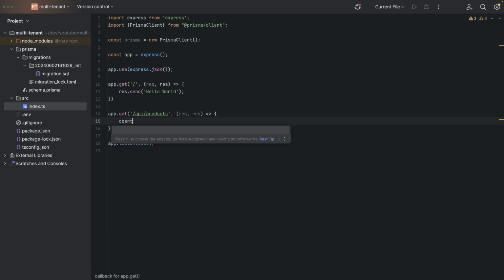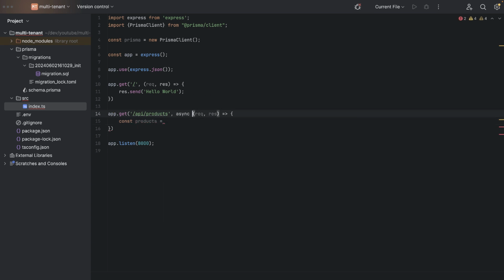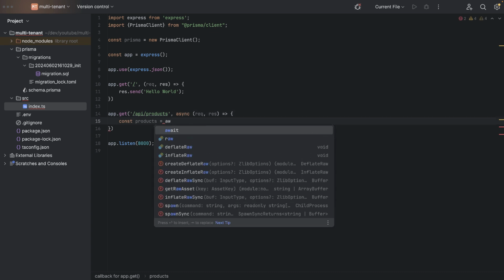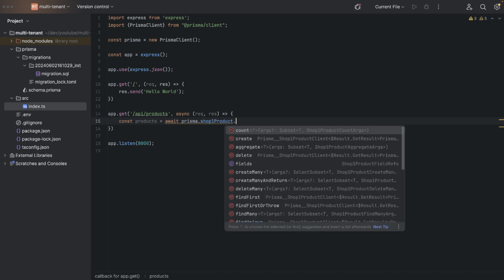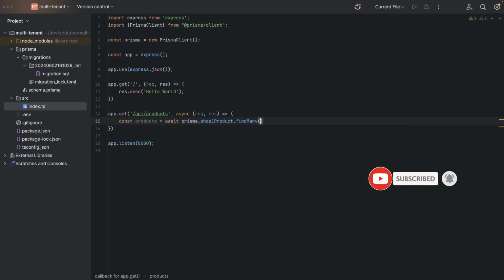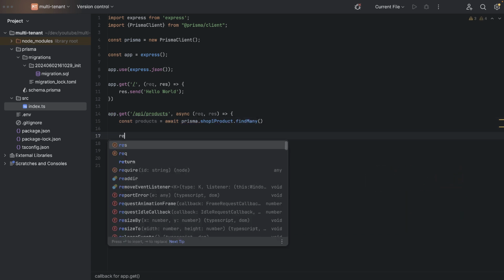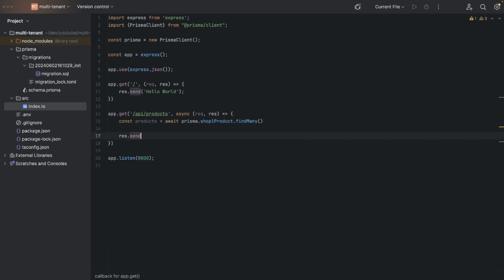So to do that, we will get here the products equal to, let's make this asynchronous, await Prisma. We can see now that we need to distinguish between shop1 and shop2. For the moment I will just use shop1, but we will distinguish it later. So we will find all of the records and we will simply return it. So we will send the products like this.